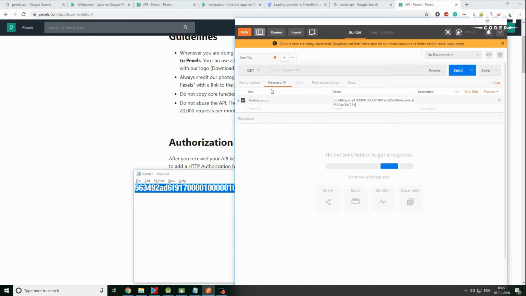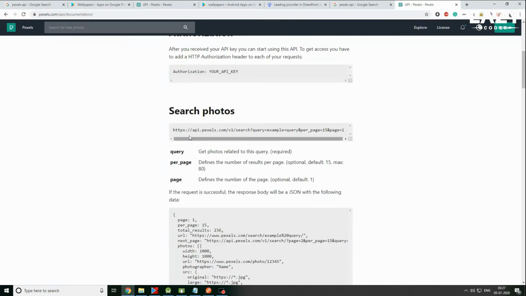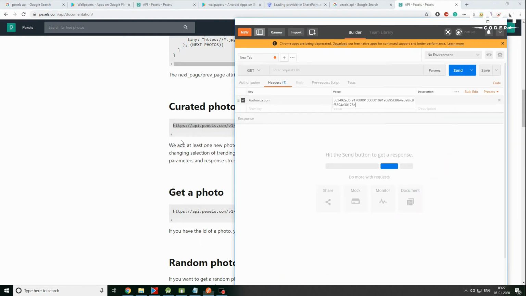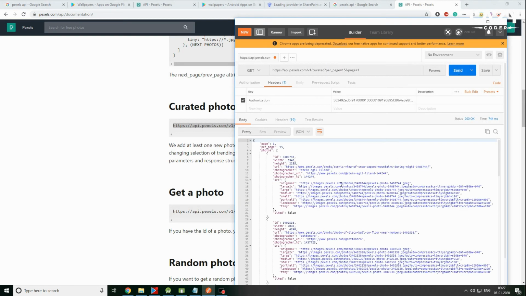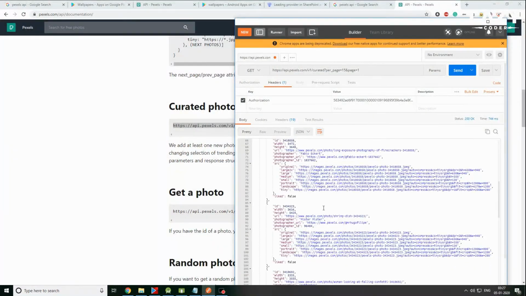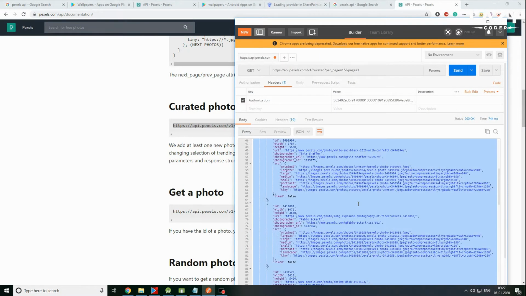Okay, the key is already here. Now we need to go for the APIs, and this one we are going to use the API which provides the latest images. Okay, and the API is working fine. So we're going to implement this API in the application. But before doing that, we need to create the model class of this API.